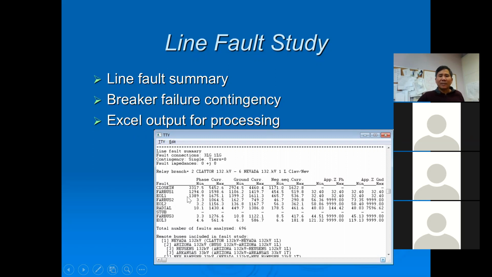So for each of those conditions, if you look across, you'll see the report of minimum and maximum phase current, minimum and maximum ground current, and minimum and maximum sequence current. And in addition, the minimum and maximum of the apparent impedance seen from the relay location across all of those outages and conditions at each of those locations.